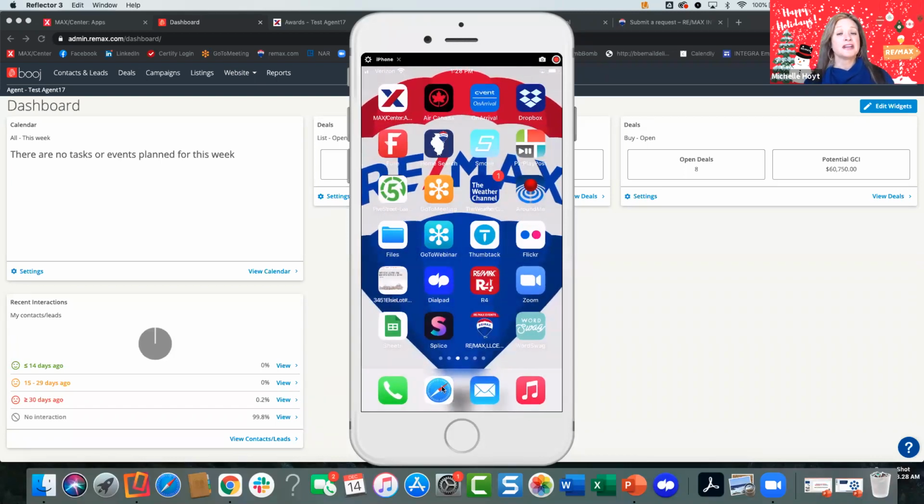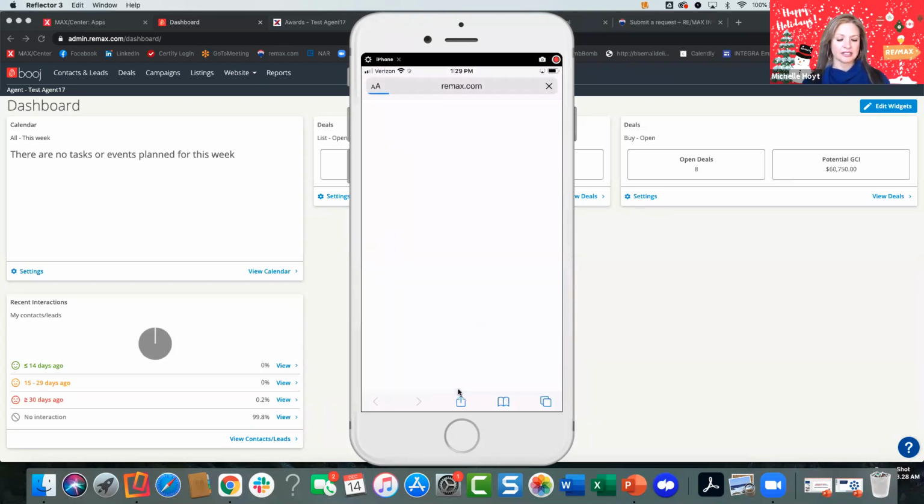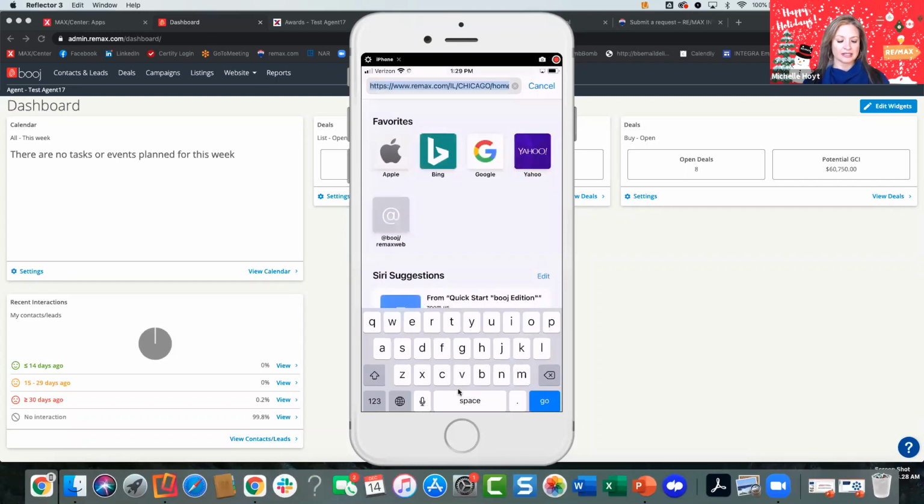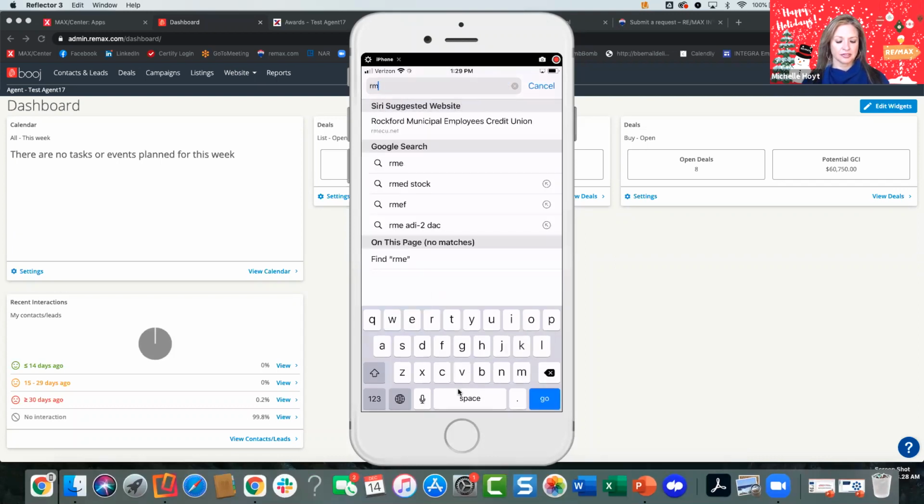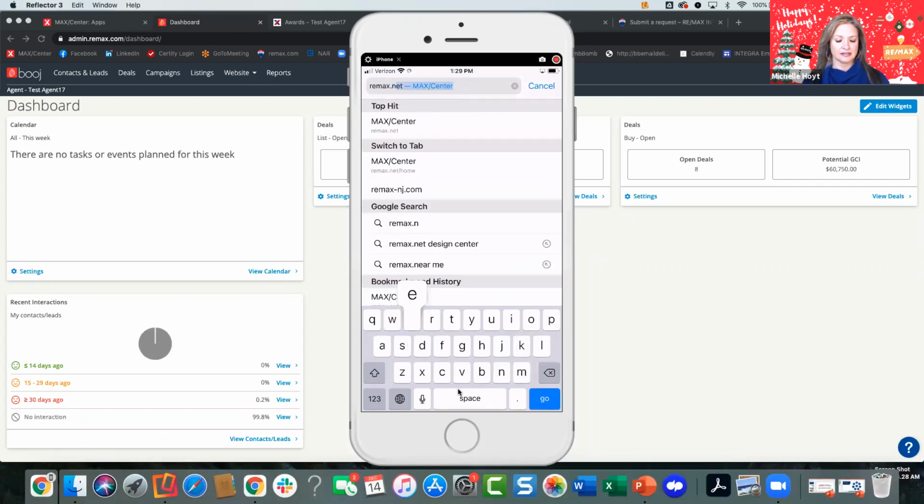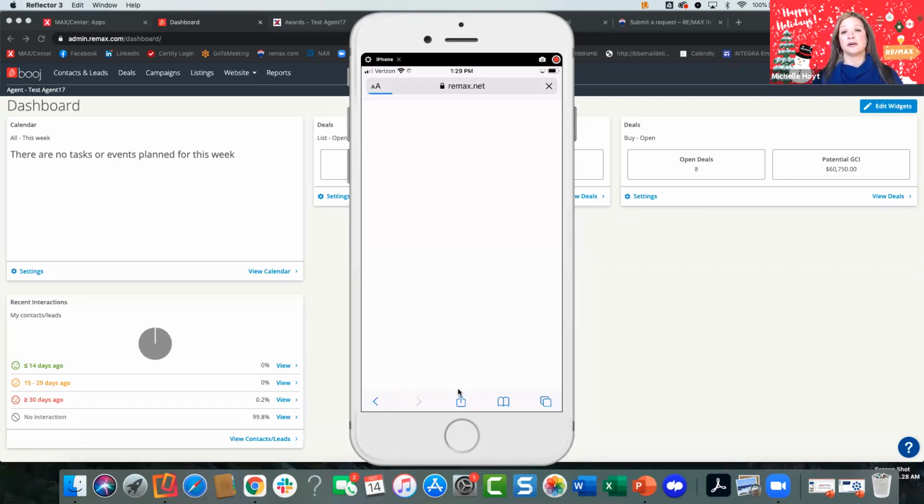If you have an iPhone, you need to do this on Safari. If you have an Android, then of course it's Chrome. So you want to use the native browser on the device. In this case, Safari, it's a blue circle with a red and white arrow. Down here in the bottom, you want to click there and type in remax.net. So remax.net, let's do that. And then you hit go.